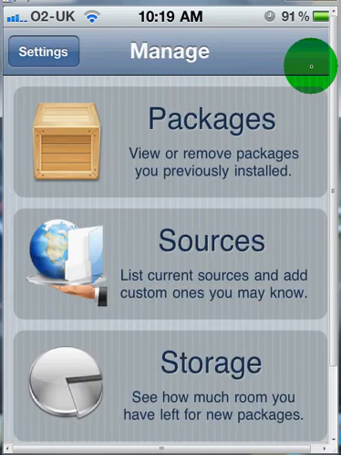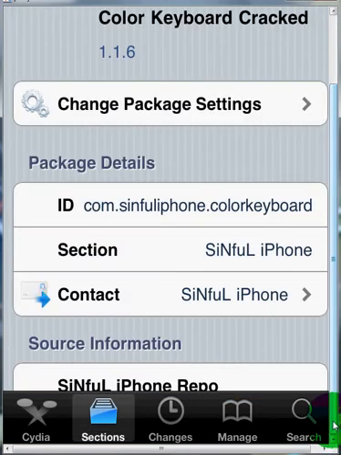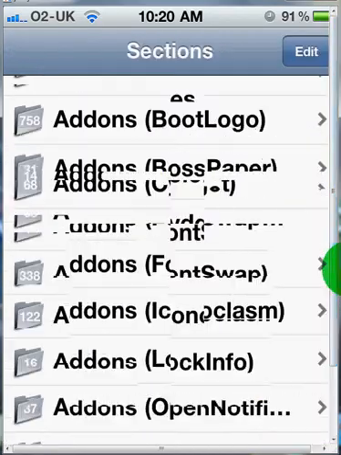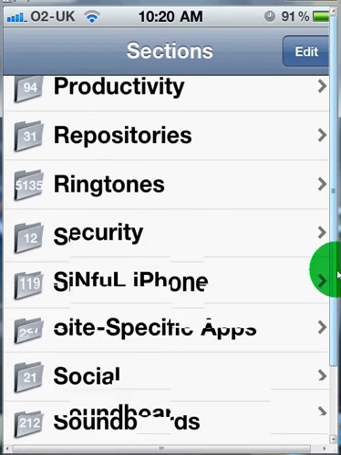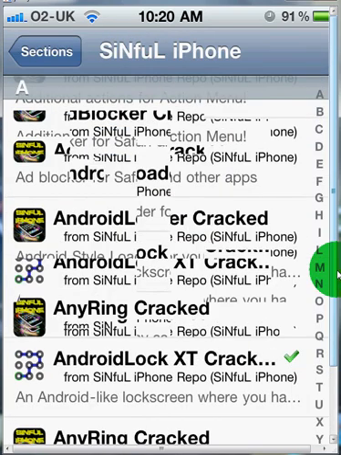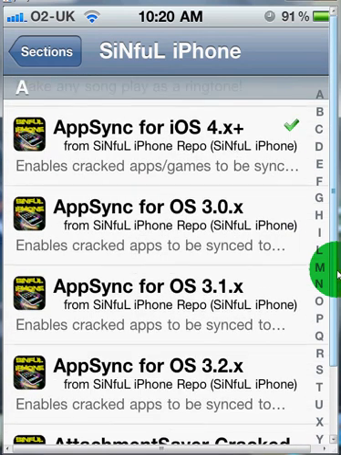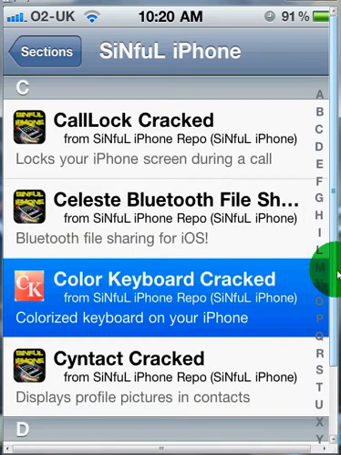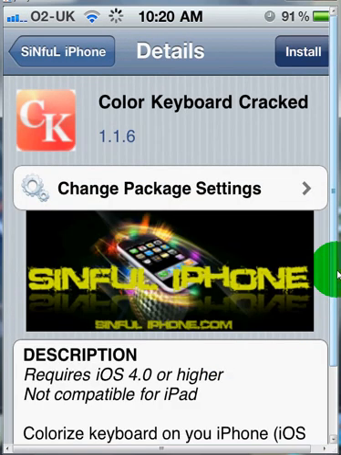So now you want to go to Selections and then find Simple iPhone Repo. So here it is. Click on that. Then you've got all the cracks for everything. So you'd be going on to C. Then here it is, colour keyboard cracked. Click on that and install it. Press install, and then confirm it.